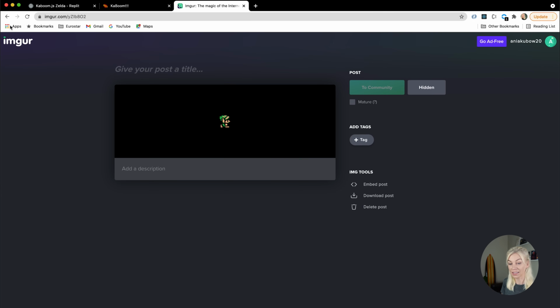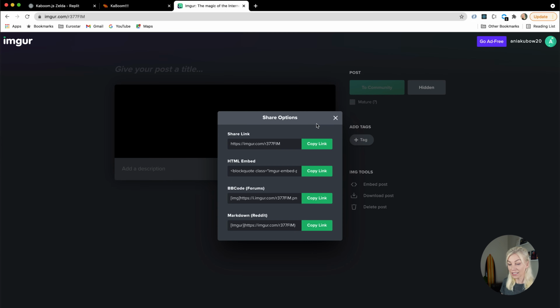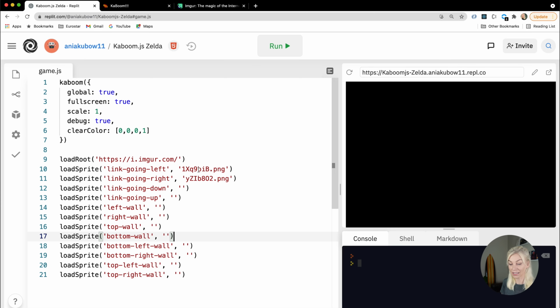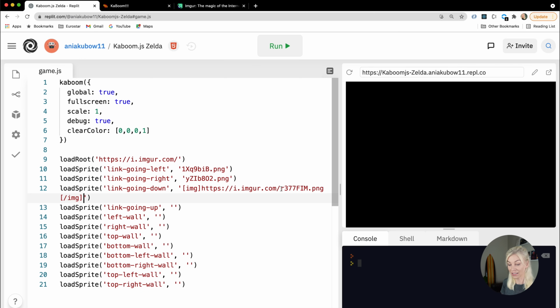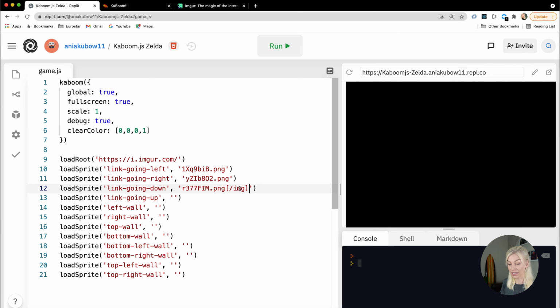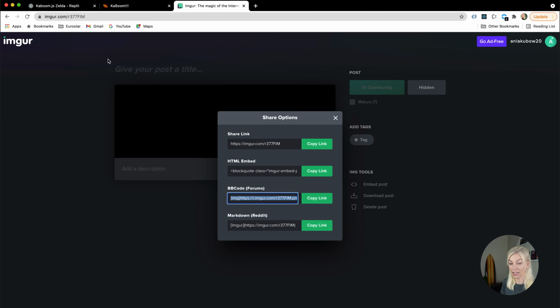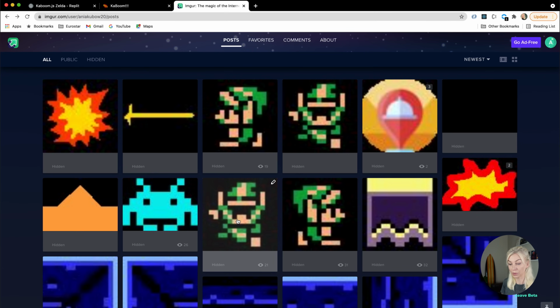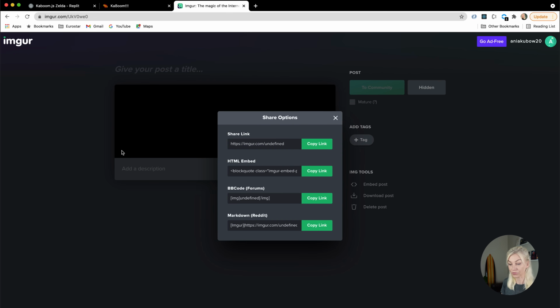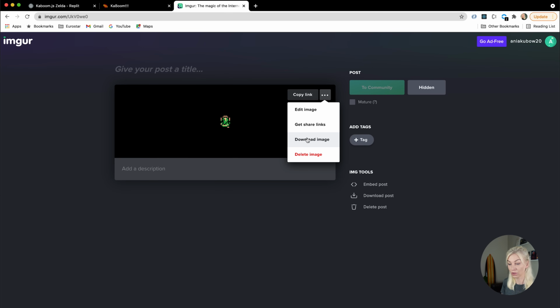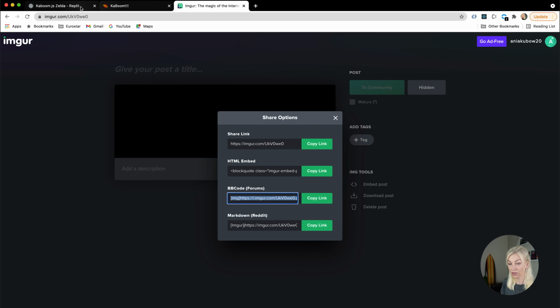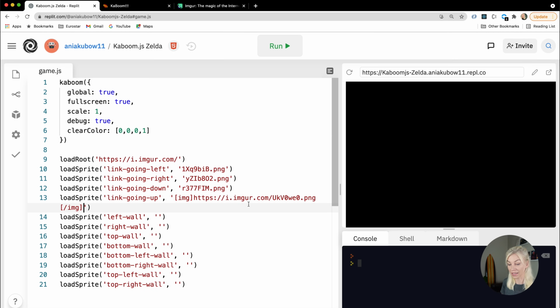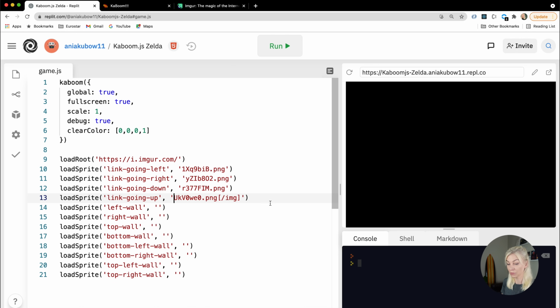So link going down, just going to go in here and grab this little guy, copy the link, and once again just paste it in here, simply using this at the end. And then link going up. So again, I am just going to get share links, copy that one, paste it in here. But get rid of this as we already have the root.